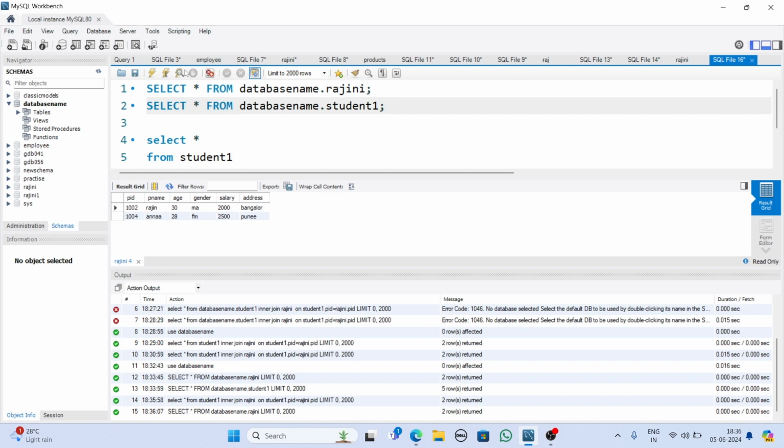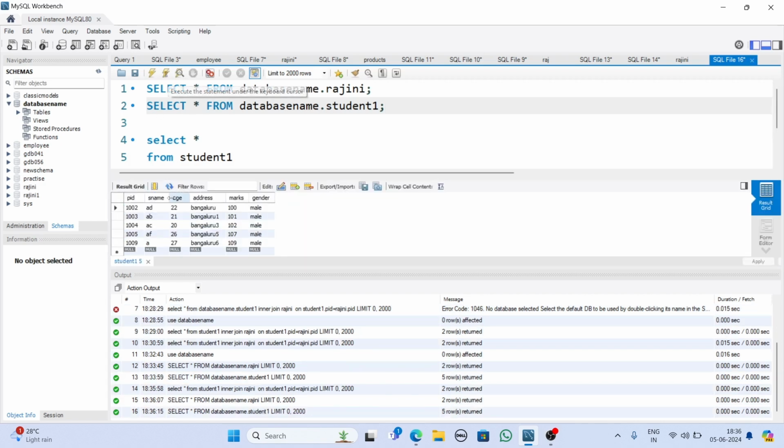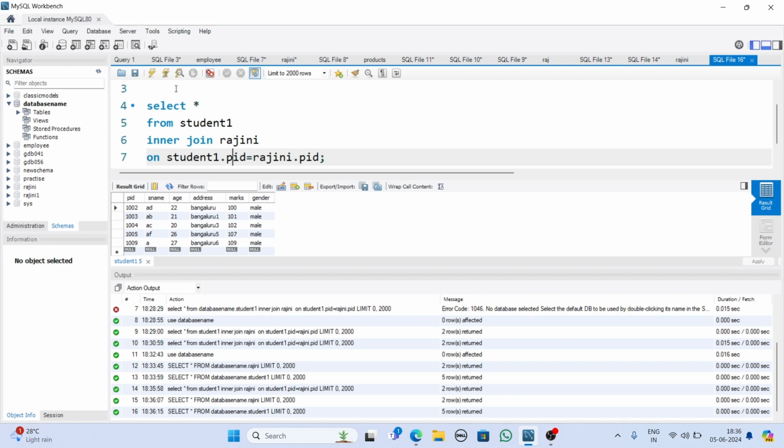In student one there are five rows which contain 1002 and 1004. Only two rows are an exact match with the other table, that's why 1002 and 1004, only two rows, have been executed. Same thing, let me copy paste this one.